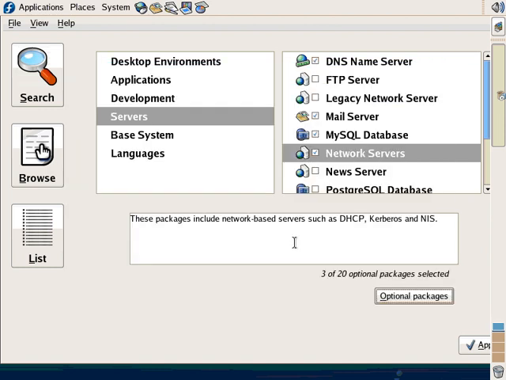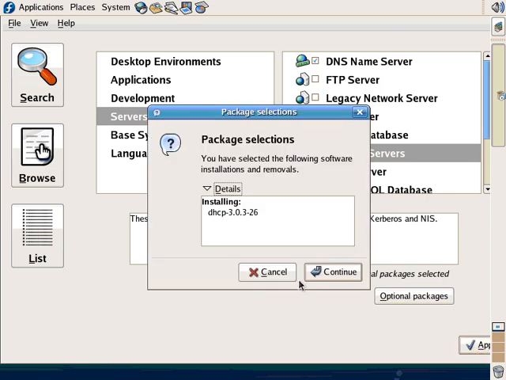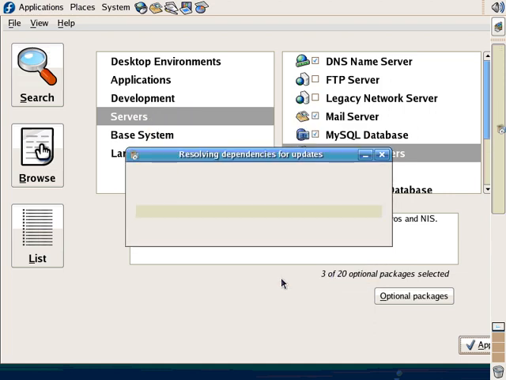We check the checkbox next to the DHCP server, and I'm going to click Apply right here. It says you're installing DHCP. Are you sure? I'm going to say Continue. Yes, we're sure. Now it resolves dependencies. It looks to see if there are any other packages that are going to be required for DHCP to work.